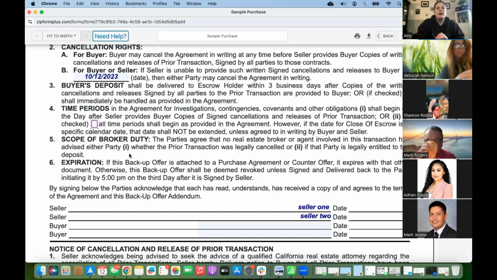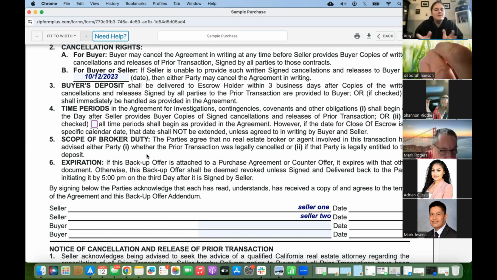Section number 5, scope of broker duty. The parties agree that no real estate broker or agent involved in this transaction has advised either party whether the prior transaction was legally canceled or if that party is legally entitled to the deposit. Just saying that, hey, we don't know. We're not experts. It's really between the seller and the other buyers if they've canceled it, whether they legally did that or not. We actually had one this last week that had a backup offer addendum in place, served a notice to perform, and didn't quite understand how that notice to perform worked.